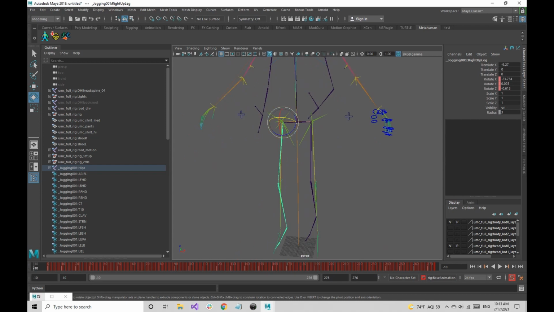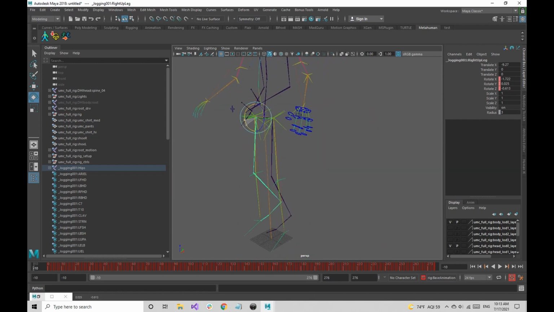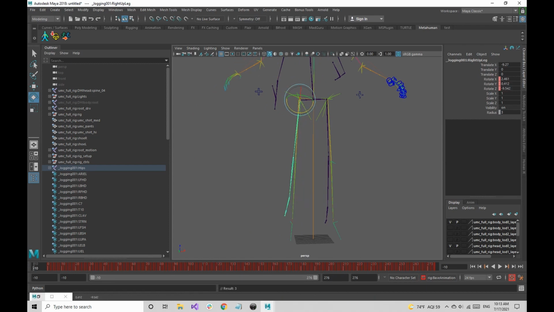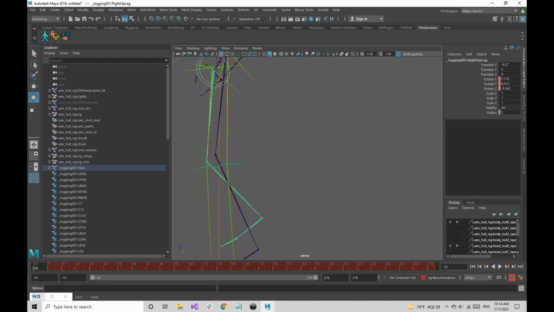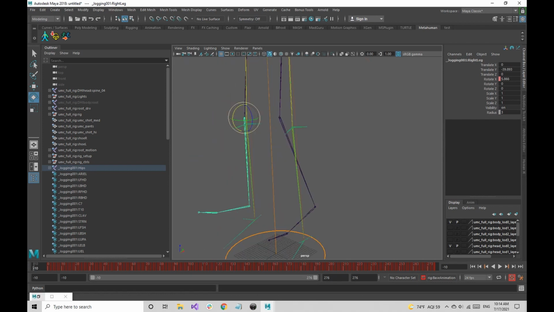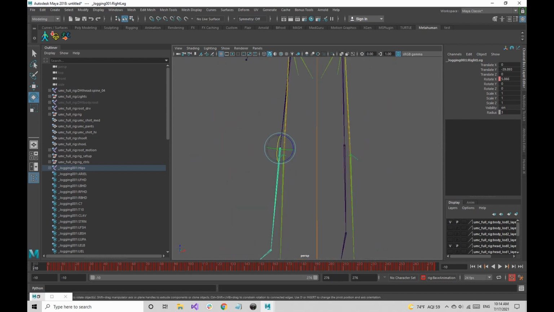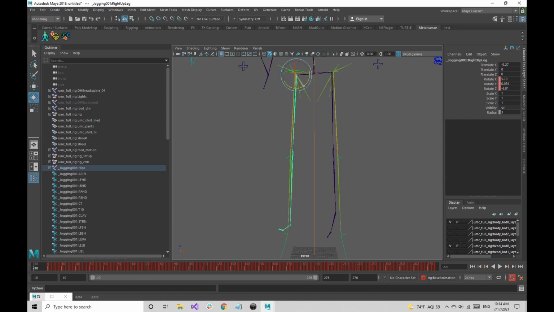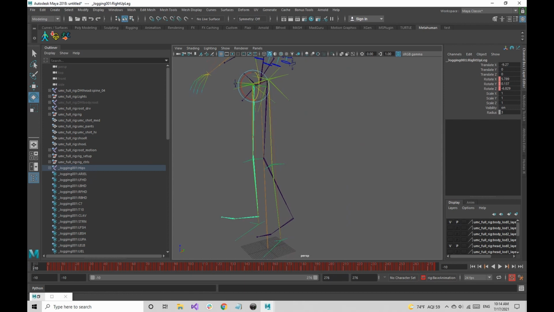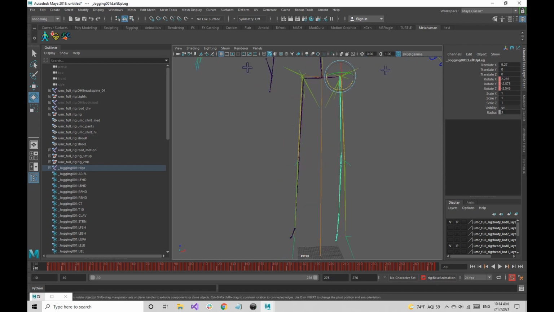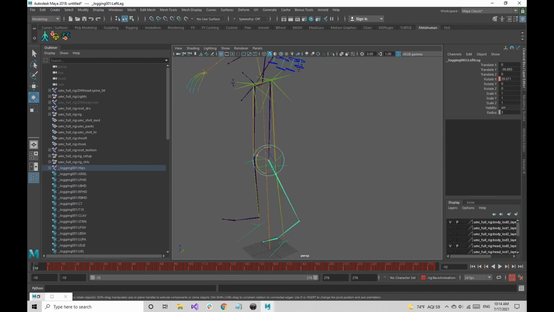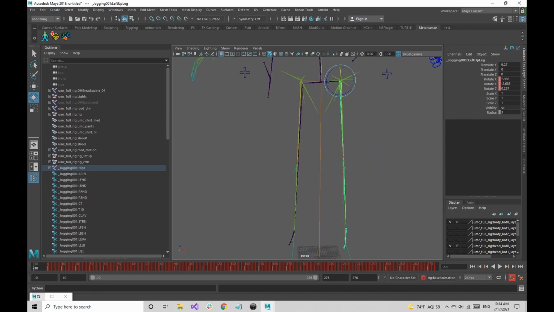So let's start with the legs. I'm just going to rotate them in place. I just want the limbs to be parallel. They don't have to match exactly, but it's good if they have the same general pose. I'm going to do the same on the other side. Okay, that's looking pretty good.